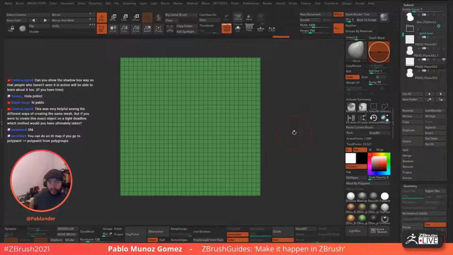Yeah, I mean the ShadowBox, there's not much to it. It's just like Dynamesh really. Whatever object you select, if you select a sphere, I'll show you in a second. It's pretty simple, so it wouldn't take too long.